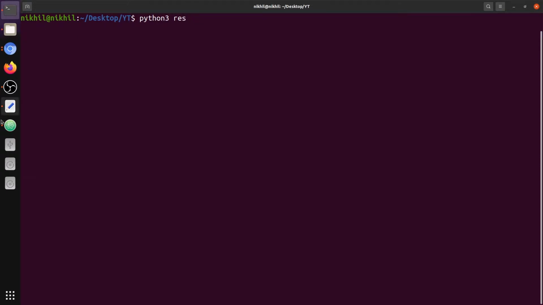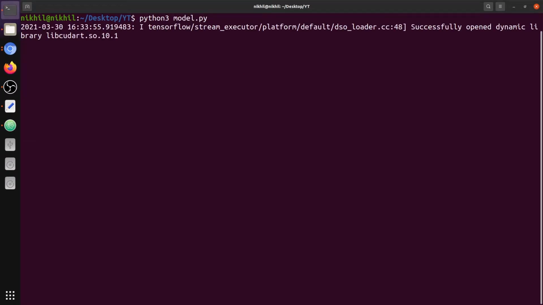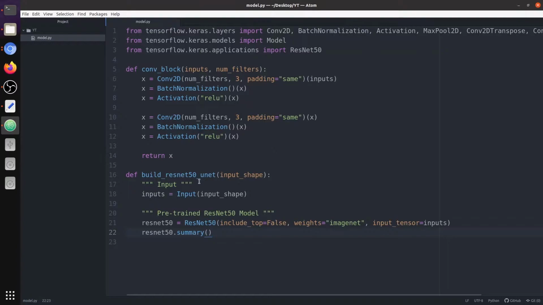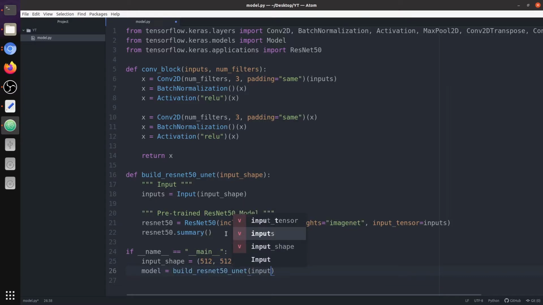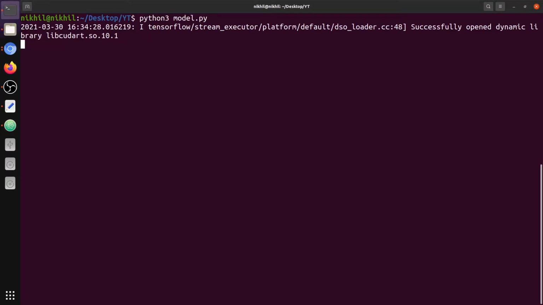Okay, what's the name of the file? I forgot. Okay, it's model.py. Okay, the mistake is that I haven't called this function anywhere. So let's write this main function. Input shape, let's say 512 by 512 by 3. Okay, and model is equal to build ResNet50 UNET with the input shape. So we call it. Now again we are going to run this program.